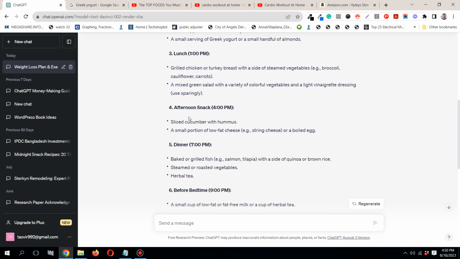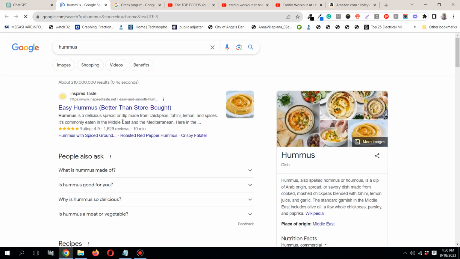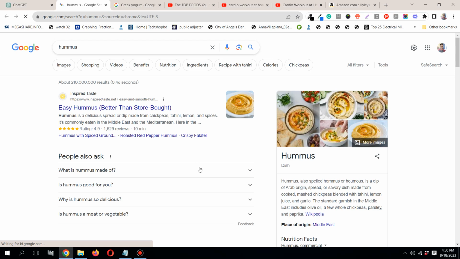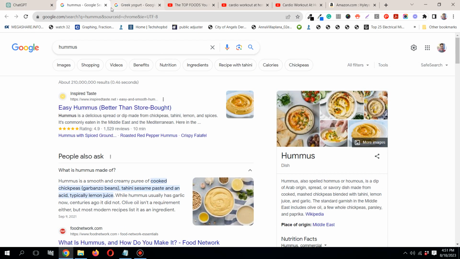Then followed by an afternoon snack. If you get hungry between lunch and dinner, sliced cucumber with hummus. So what is hummus? If you're confused about any of this, you can simply Google search and find out what hummus is made of. Hummus is a smooth creamy puree of cooked chickpeas, garbanzo beans, tahini or sesame paste and an acid, typically lemon juice. You can simply look up the hummus recipe on Google or YouTube, then follow and make it.